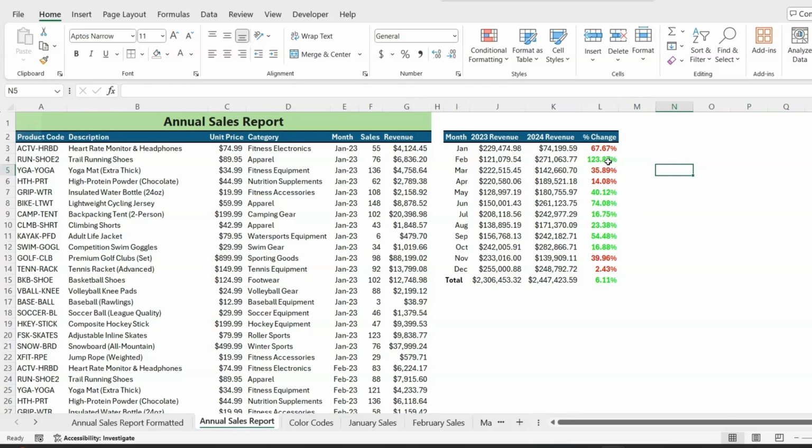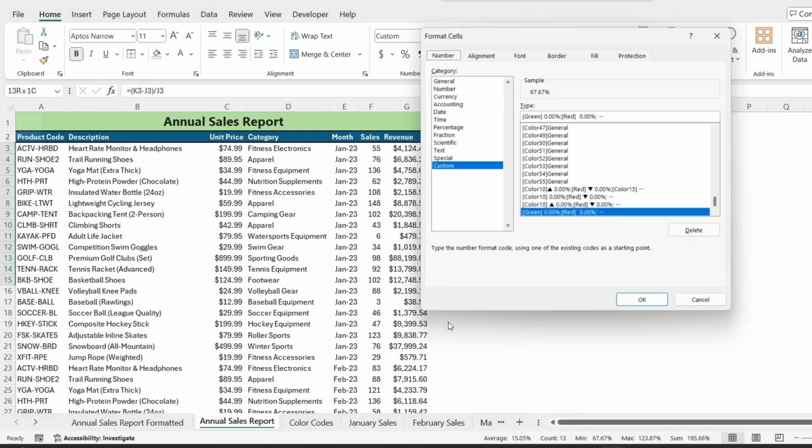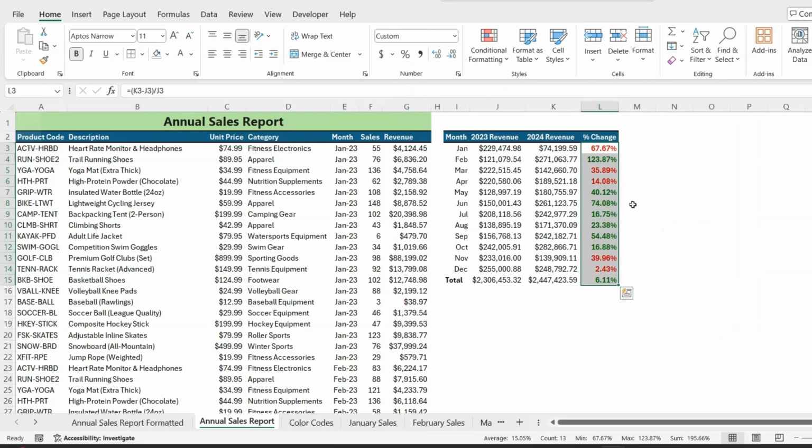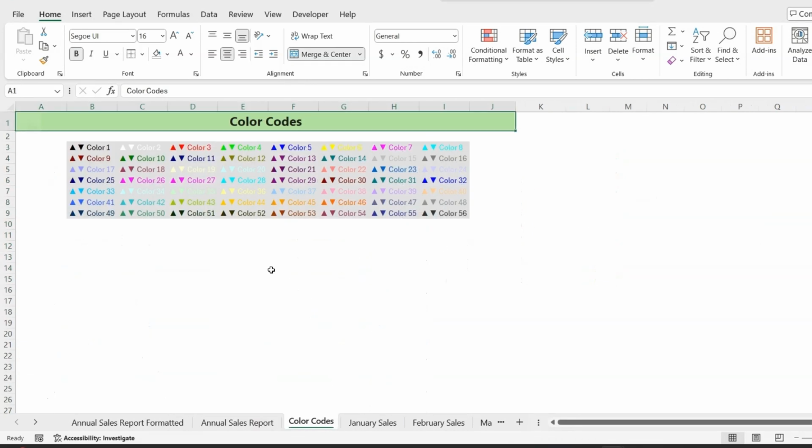And if we notice that this green is a little light for our liking, we can come back into our custom formatting. And Excel does have some other options for colors. And let's change this to color 10. That will change it to a little bit of a darker green. And there are different color codes. So if you're interested in a particular color, you can take a look at this chart. And instead of color 10, which was this one we selected, you could choose a corresponding color.